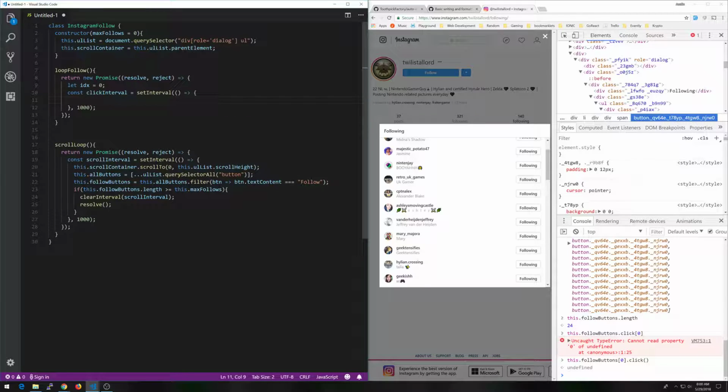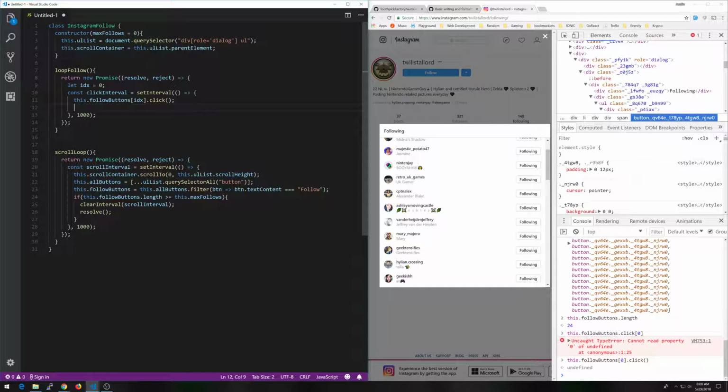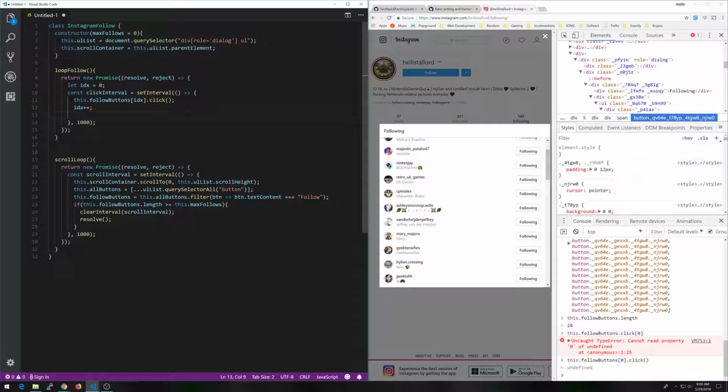Okay, and now inside here we're going to go this.followButtons, get the index, and we're going to .click. So we're going to click on whatever index we're at. All right, and then we have to increment this, so index++, like so. And then we need to do some logic here. So hey, if we've reached the max, we need to stop this thing. If it's greater than or equal to this.followButtons.length.